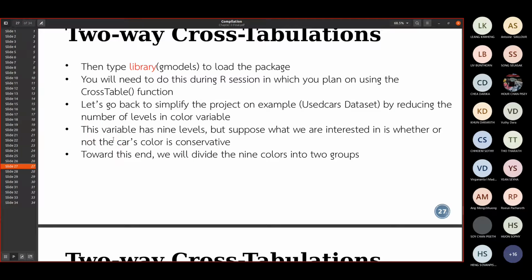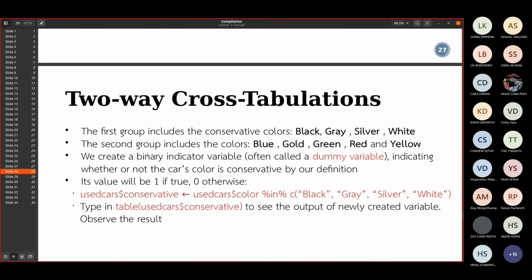So let's go back to simplify the example usedcars dataset by reducing the number of levels in the color variable. This variable has 9 levels, but suppose that what we are interested in is whether or not the car color is conservative. Toward this end, we will divide the 9 colors into 2 groups. The first group has black, gray, silver, and white. The second group includes the colors blue, gold, green, red, and yellow.